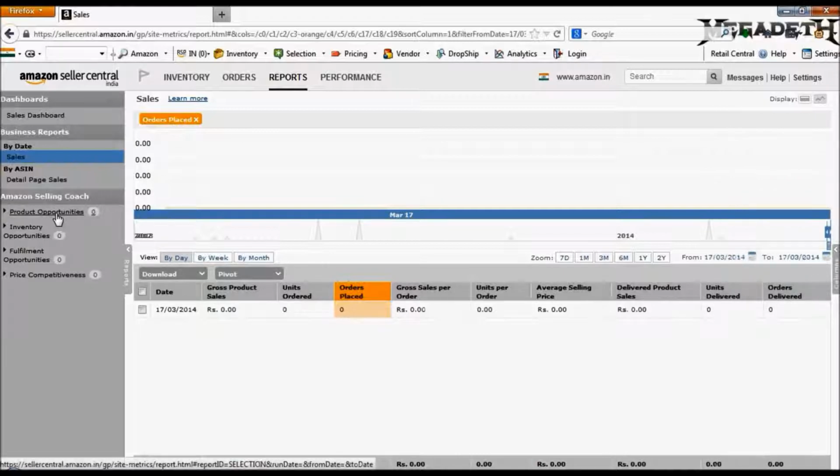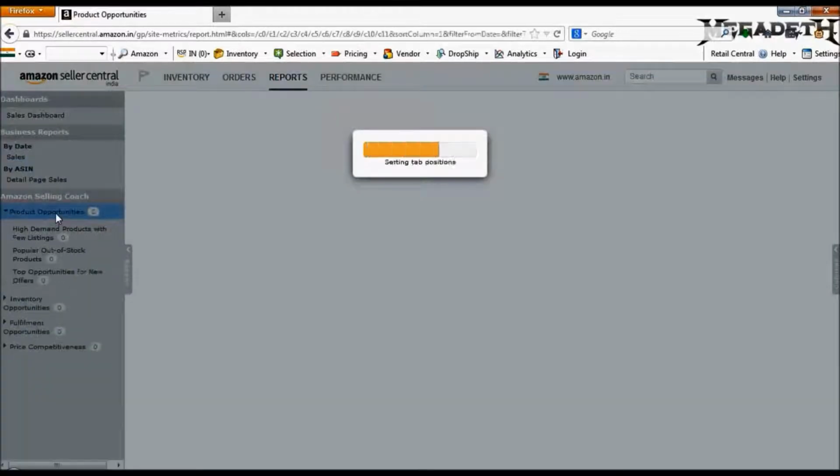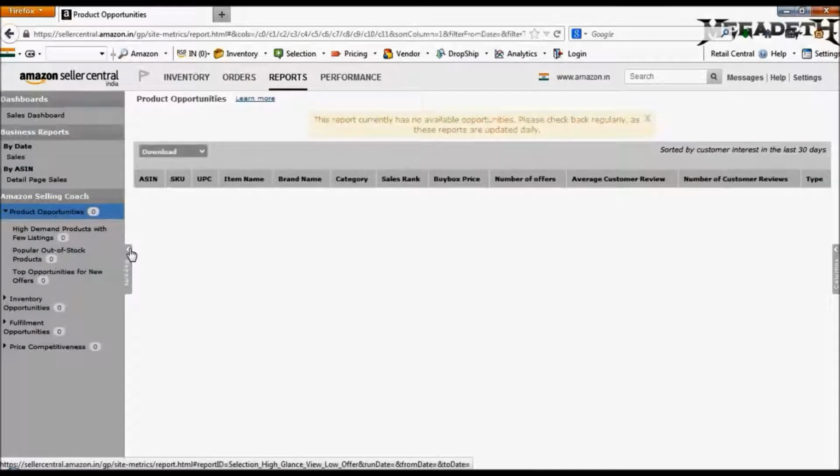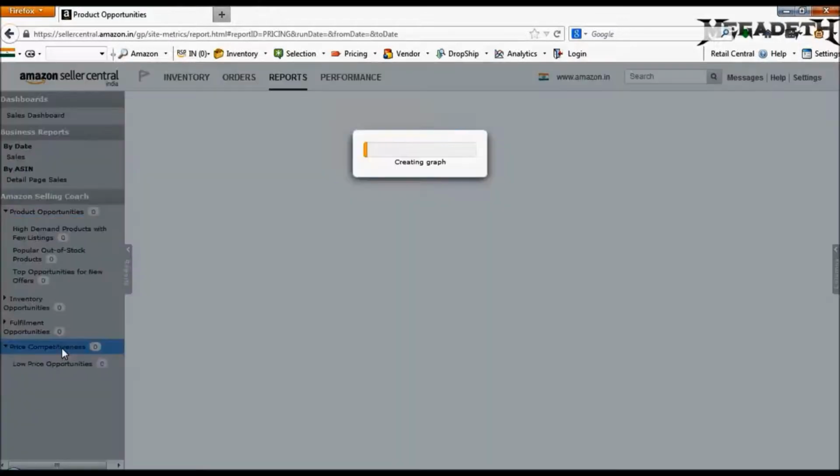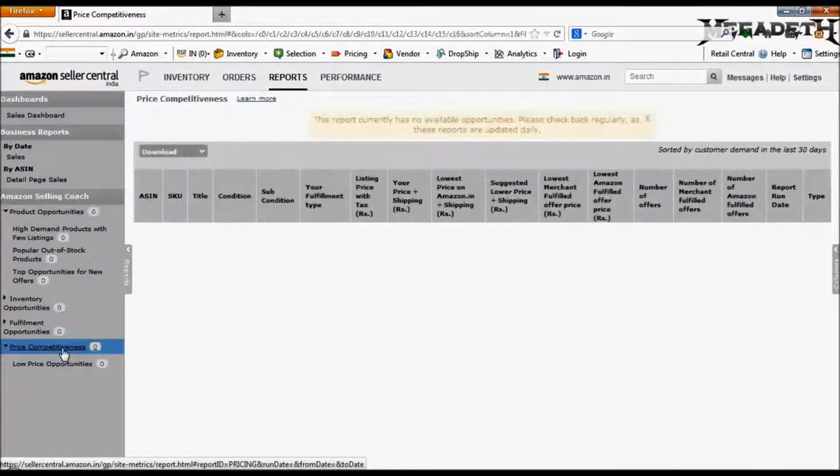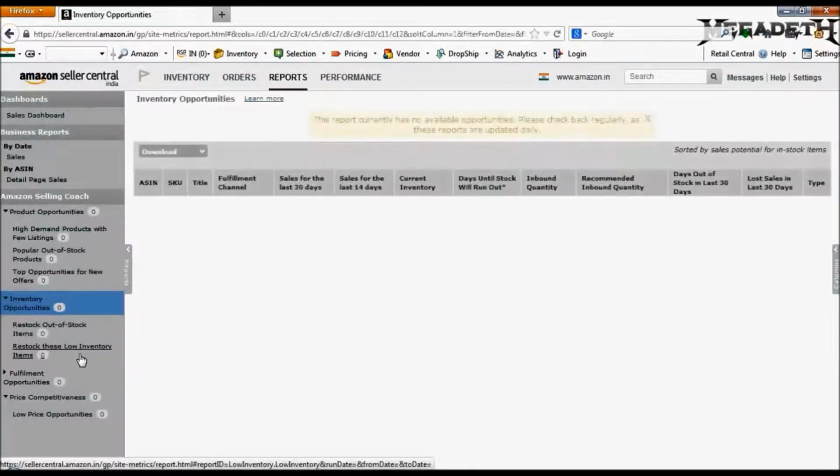There is also product opportunities, which will give you popular items which have very few listings, products, price competitiveness of sellers who are selling it at a lower price, also inventory opportunities which need to be restocked, and products which are in high demand but there is very little inventory for them. So you can use all of these reports to conduct your business better once you're launched.